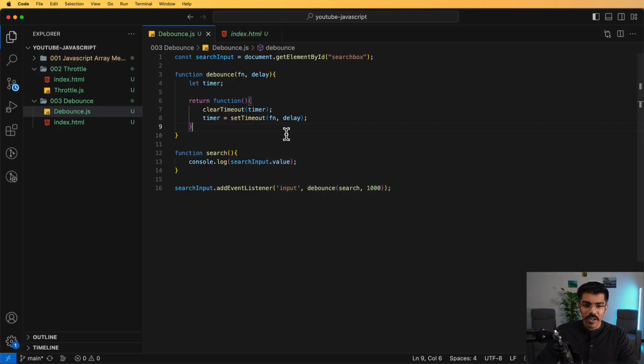So let's go back to our code. Let's just revise it once. So basically what we're doing, we call the debounce with the function that we want to debounce and the delay that we want to add. Then since the add event listener requires a function to execute, we're returning a function from here, and we have the timeout saved into a variable, and we're basically clearing the timeout whenever we are hitting any keystroke.